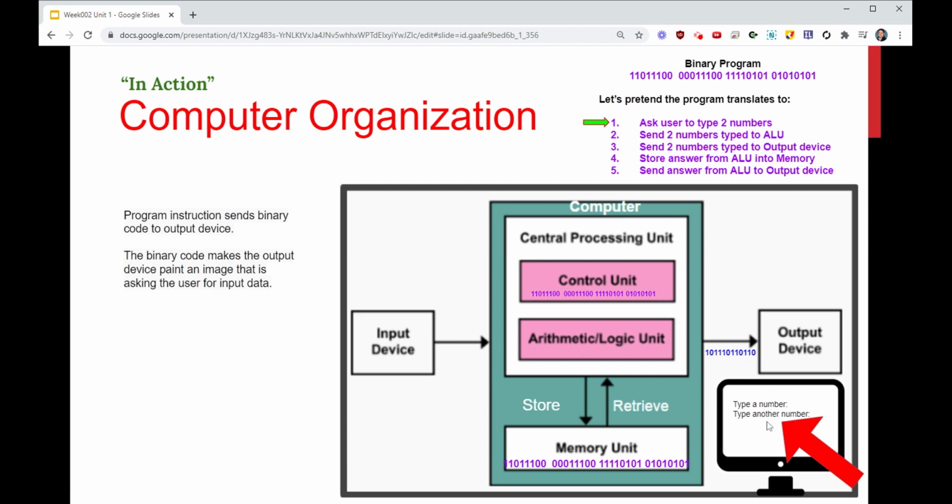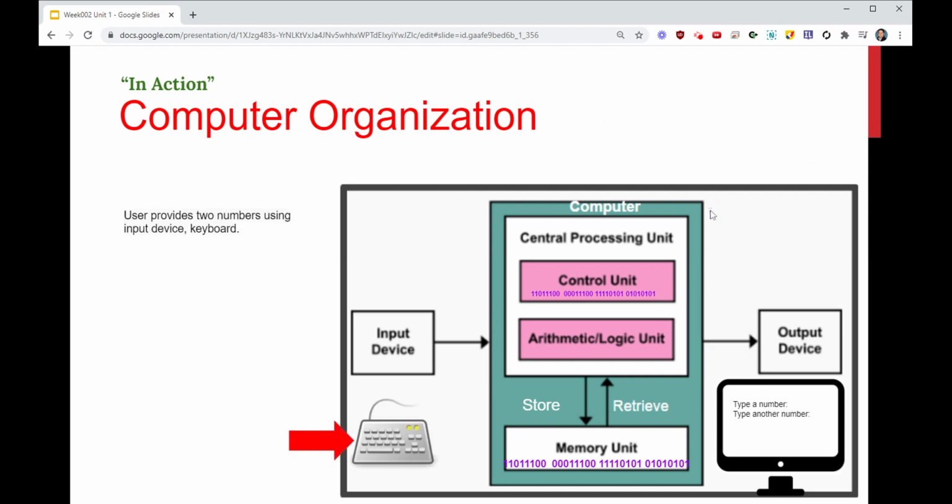It means, according to what this monitor understands, which is our output device, it's like, oh, okay, this special code here is telling me to write these two sentences on the screen: type a number and then type another number. So that's the image being painted according to what these instructions mean. Okay, so that step is done.